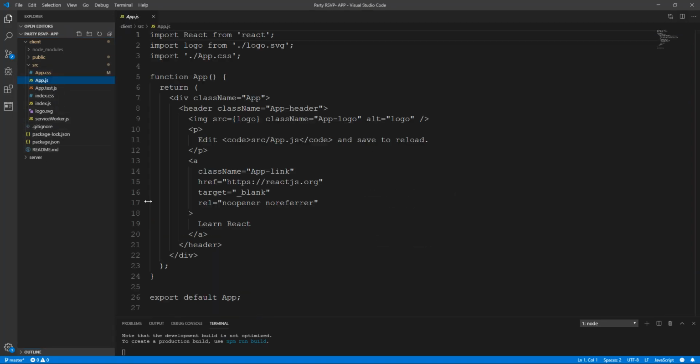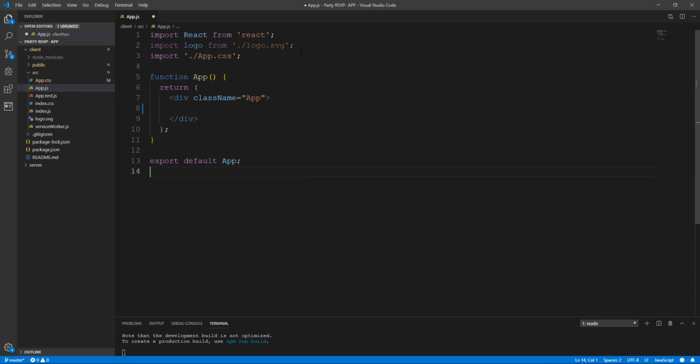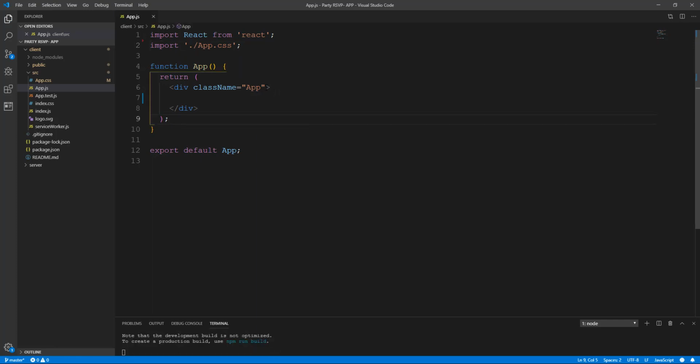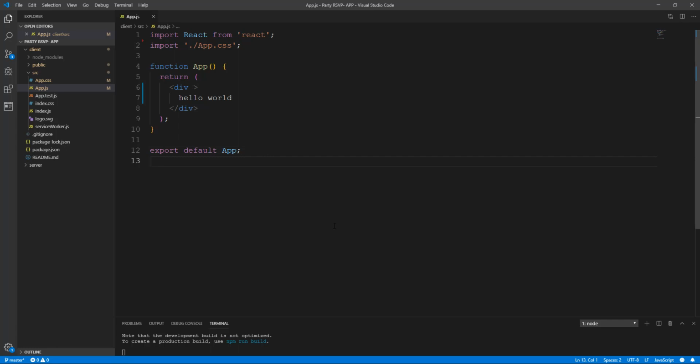Then next we're going to go into our app.js, and in here we're going to remove everything within this div. Alright, and then we wouldn't need this link because we are not using that logo anymore. So we are also going to remove this app class. The only thing we have here is this div, and for now I'll just put hello world just to check if it is working fine. So that's okay.